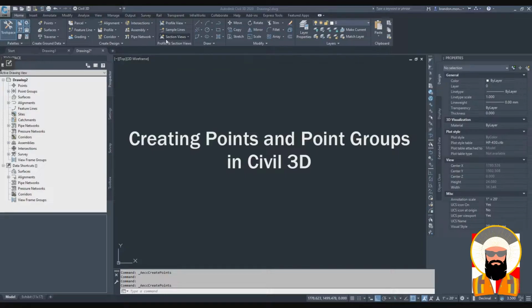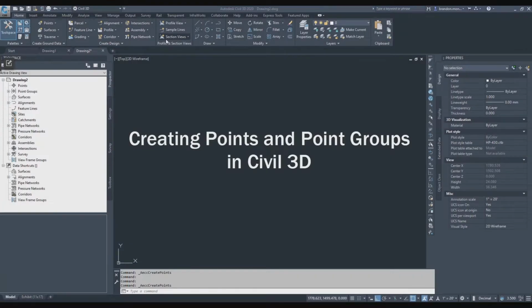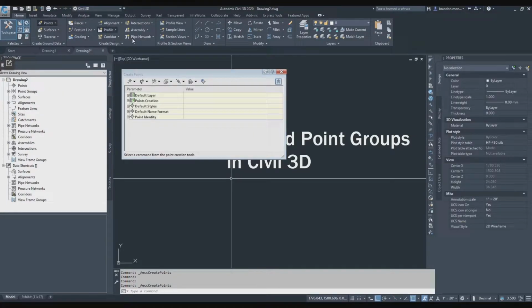Points and point groups in Civil 3D. When you're looking at the ribbon, primarily there are three places that we're going to work with point data. First, on the Home tab, under Points, you'll see Point Creation Tools, Create Points Miscellaneous, which has a manual point entry by northing and easting. Again, under the Point Creation Tools, you have the Create Points dialog box.